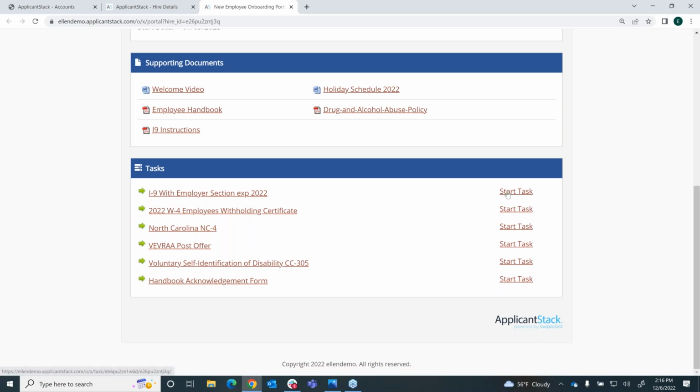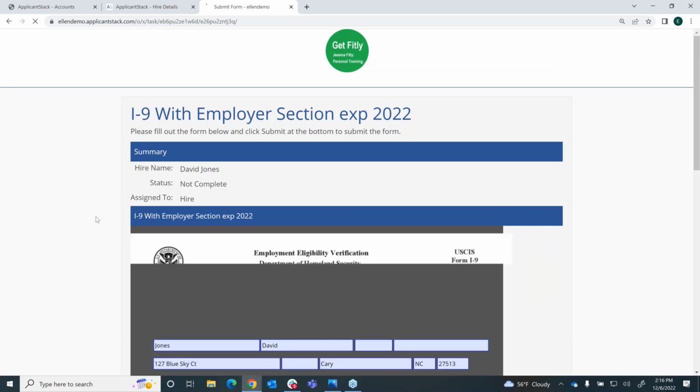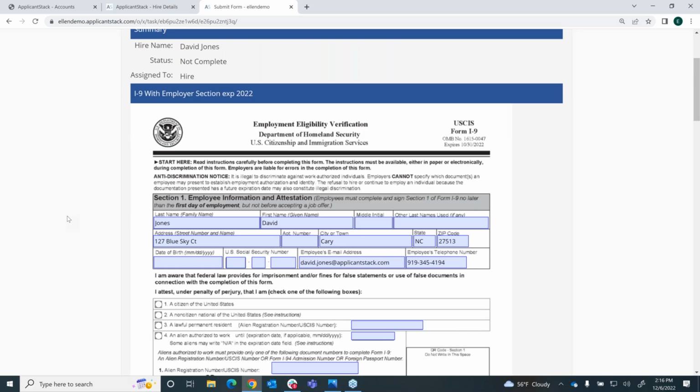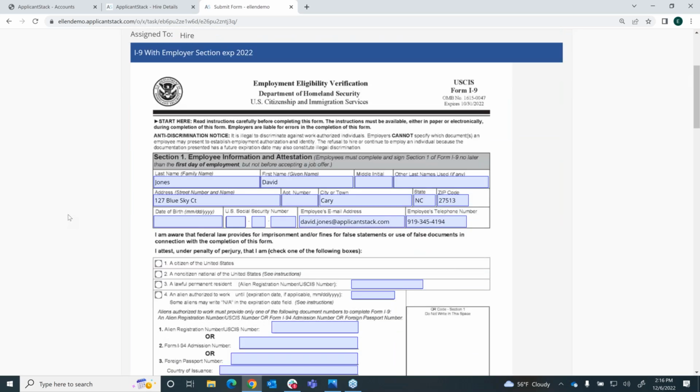If I click on I-9 to start that task, this should probably look familiar to all of you being HR professionals. This is the I-9. And what you notice right off the bat is that information is auto-populated. So once ApplicantStack has information, mostly contact information in this case, as you can see, you can auto-populate forms so that your new hires aren't constantly inputting the same information time and time again. It saves them time, and then you also know that if the information is being auto-populated, it's accurate.